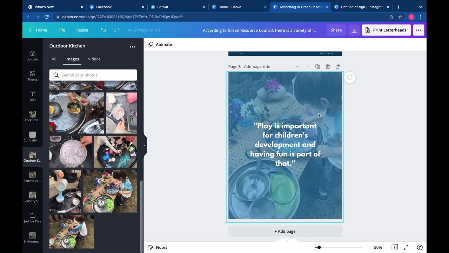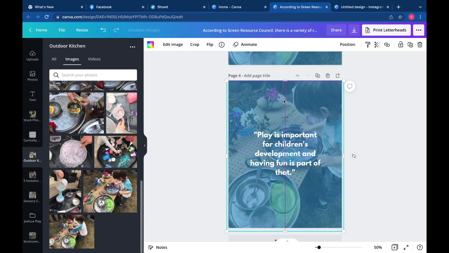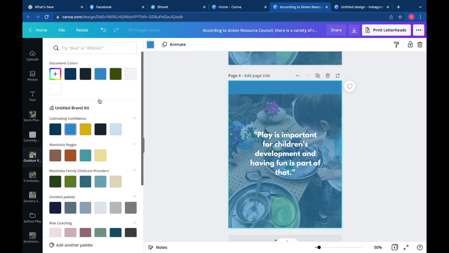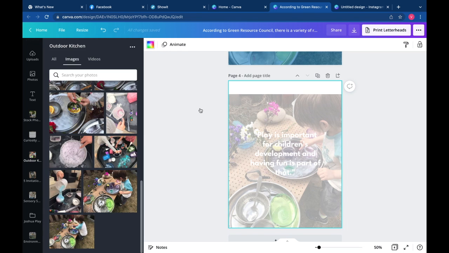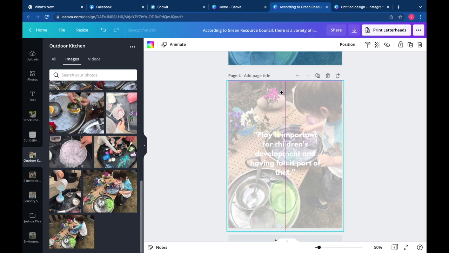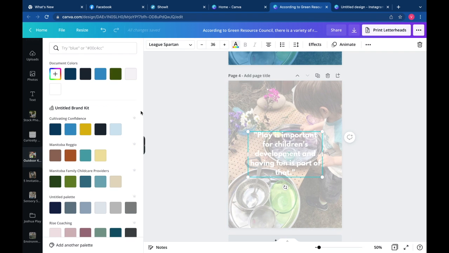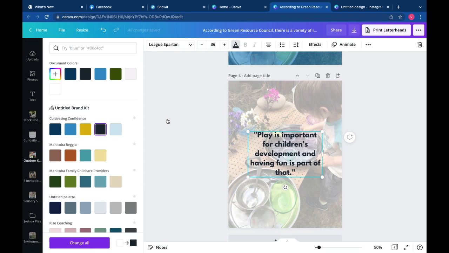Because a lot of these newsletters are just electronic, you don't always have to worry about printing it out. If you need a printed version, you could easily duplicate this page and switch one of them back to just white, so you don't have to worry about the color being printed, and then switch the font back to black.